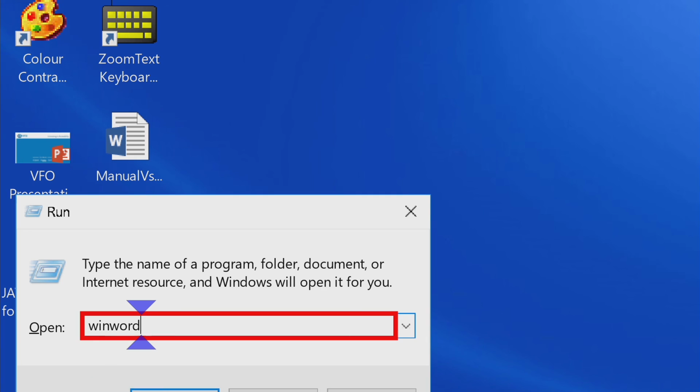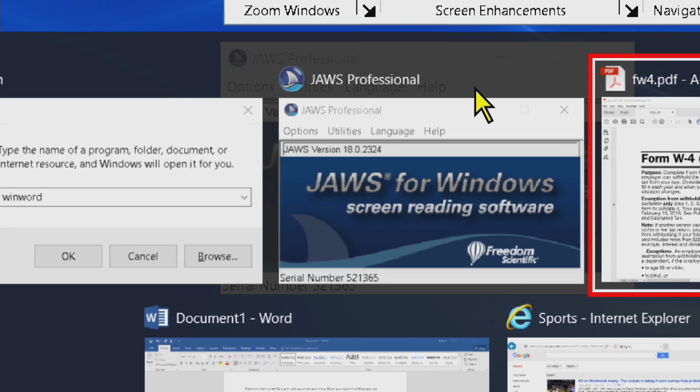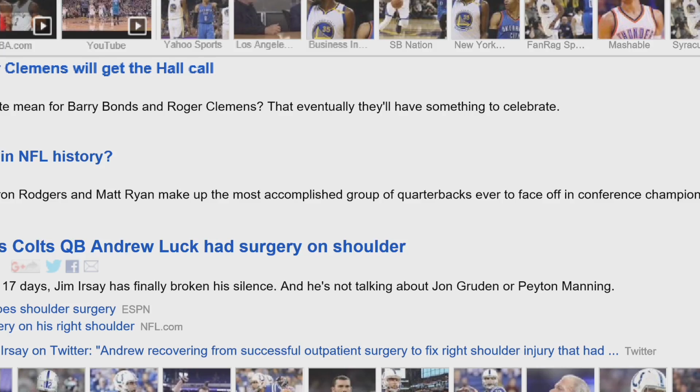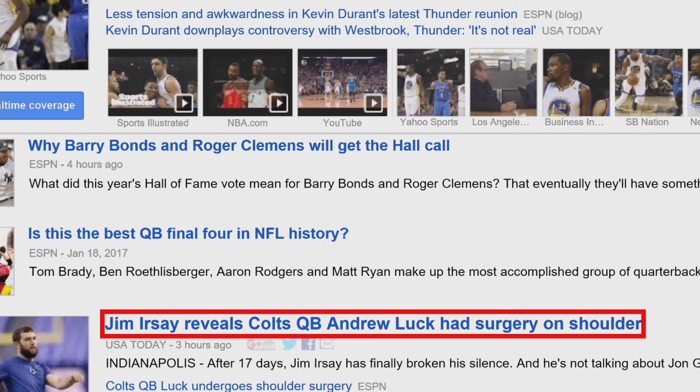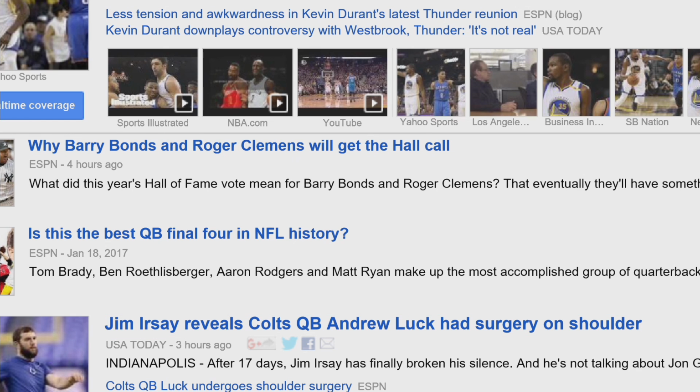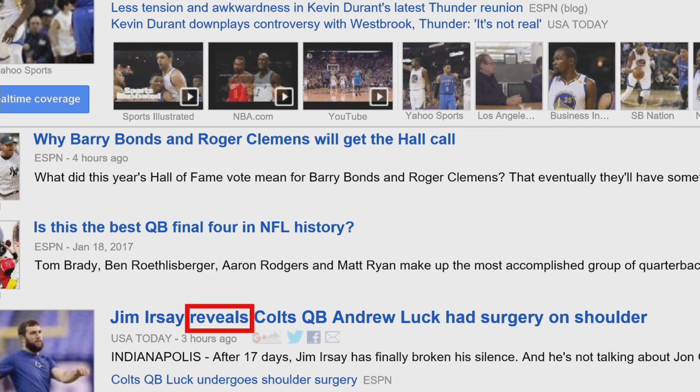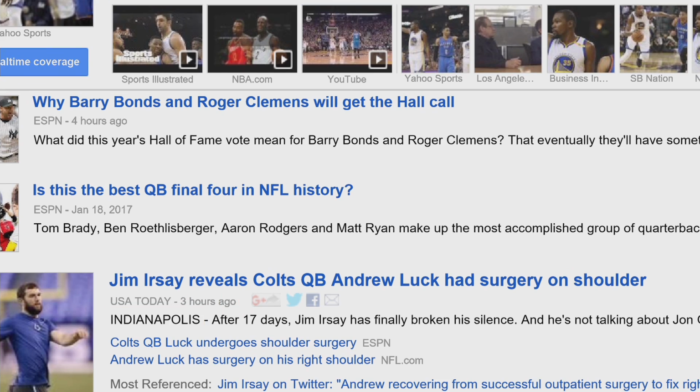So let's go ahead and go over to our web browser. Alt-Tab. And now that we're on the web, if I do an insert down arrow, which is a hotkey to have JAWS start reading. Visited heading level 2 link. Jim Irsay reveals Colts QB Andrew Luck had surgery on shoulder, USA Today, 3 hours ago. You'll notice that ZoomText is not only highlighting, but visually tracking along as JAWS is reading.